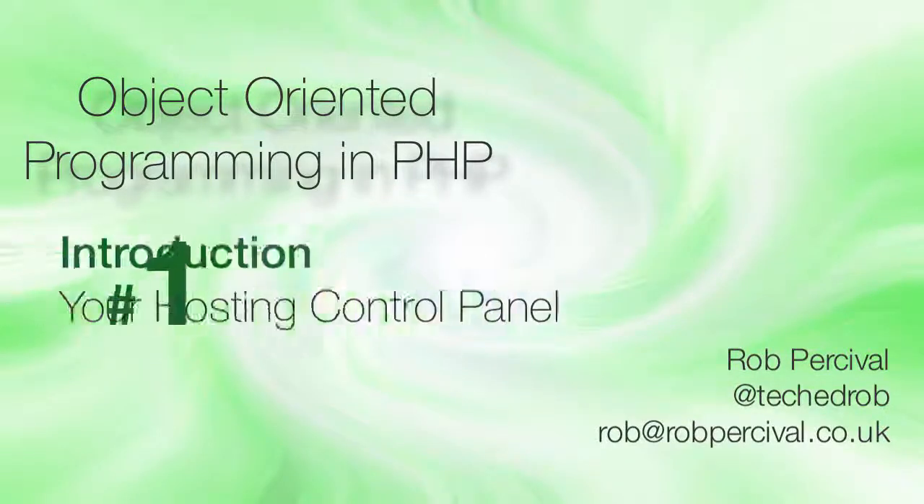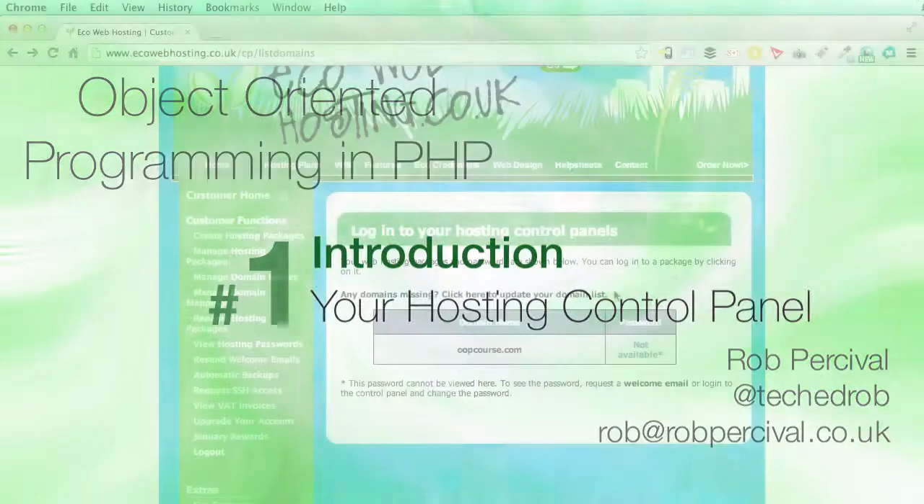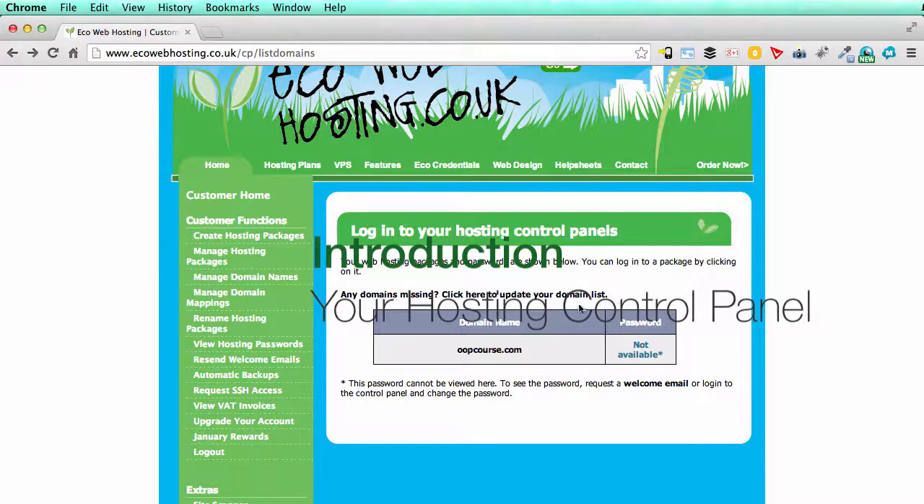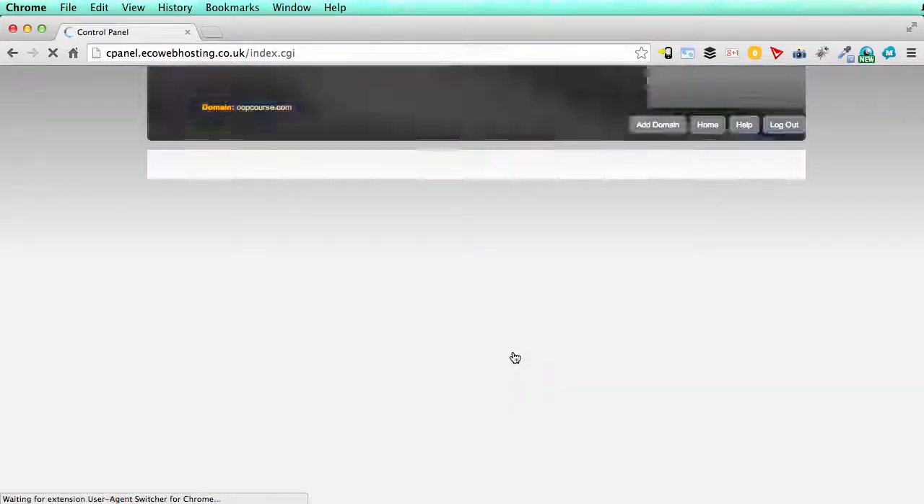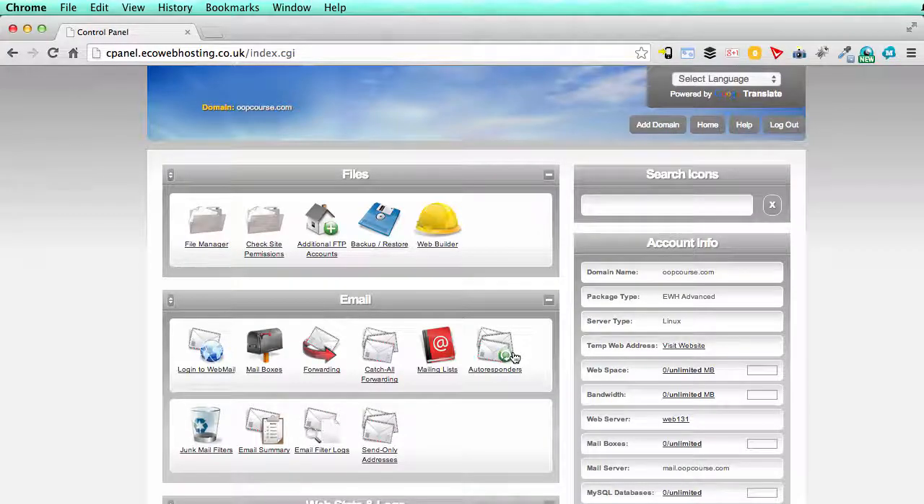So I hope by now you've managed to set up the hosting for your domain name and you're looking at a page something like this with your domain name listed here. So I'm going to click now on that domain name and that will take me through to the control panel for the particular domain name, and we'll just have a quick look and see what you can do there.